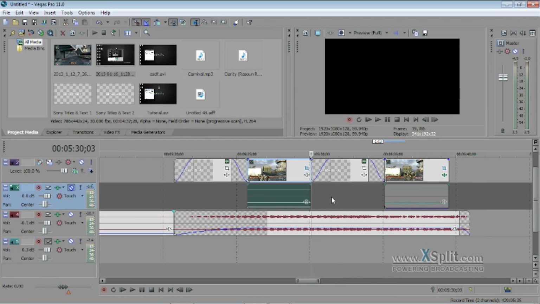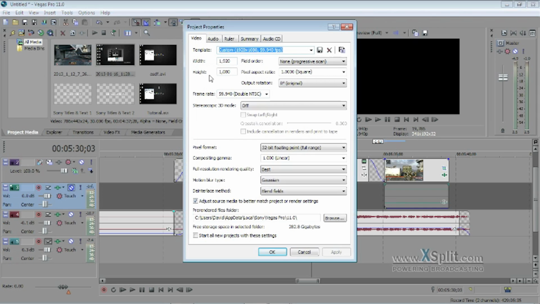After you disable that, you're going to want to go up here to properties, and make your properties look exactly like mine. You want your width to be 1920 and your height to be 1080. You want your frame rate to be double NTSC, and that's going to make it 60 frames per second.